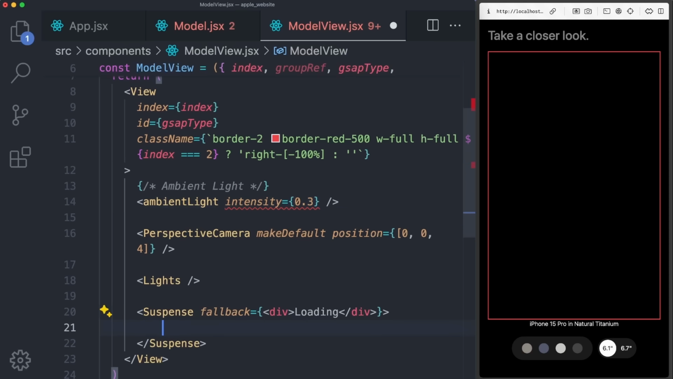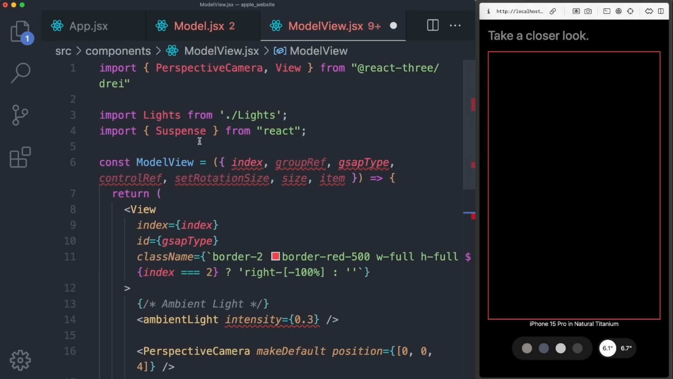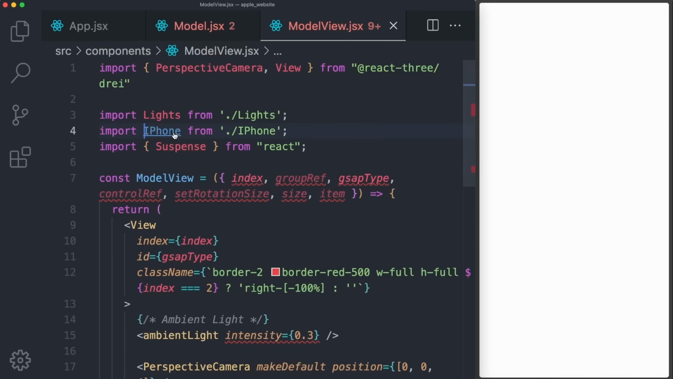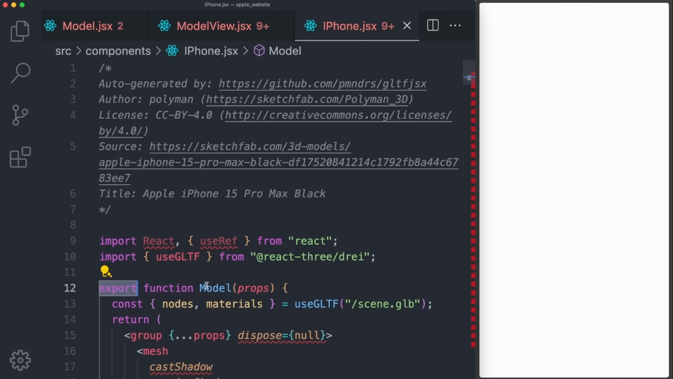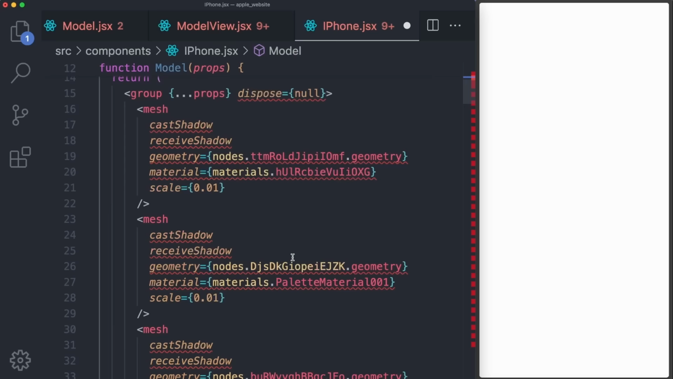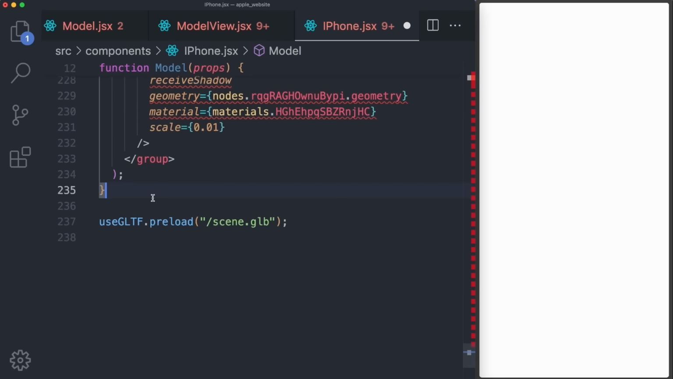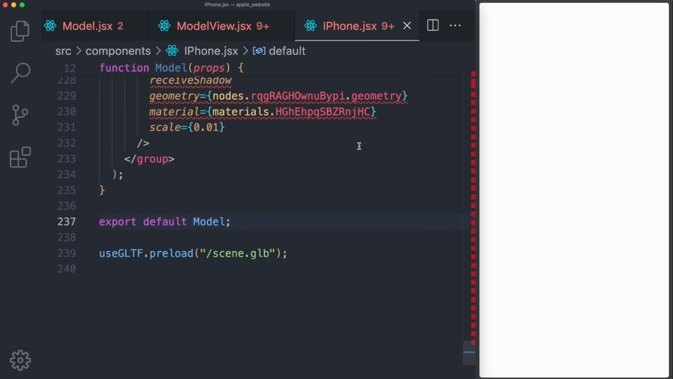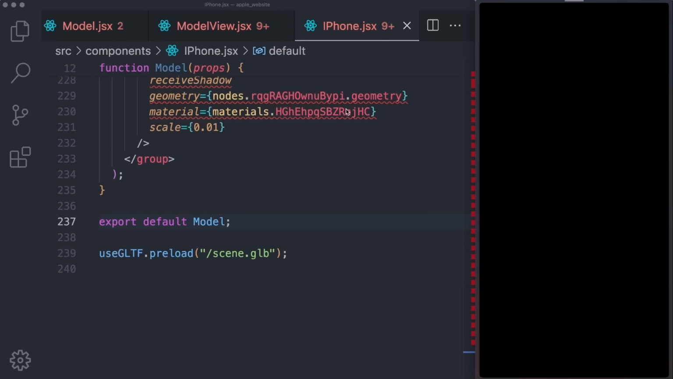And right here within the suspense, let's render this iPhone model, which of course has to be imported at the top by importing iPhone from iPhone, which will break the screen because if you go into that iPhone, you will see that right now it just exports it as a function instead of saying something like function model. And then at the bottom, we can say export default model. That way we have something to import within our application.